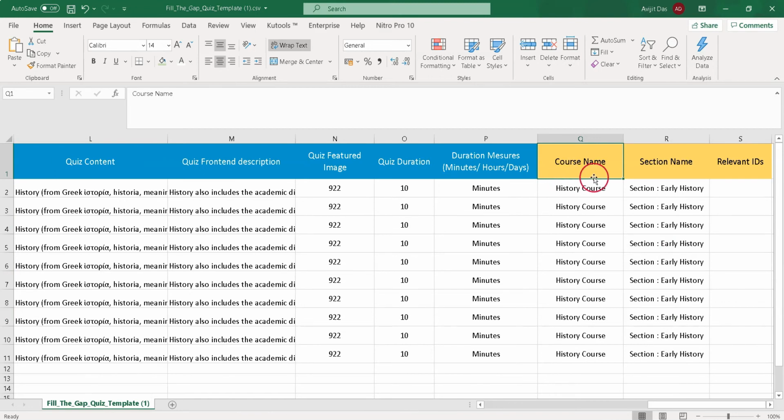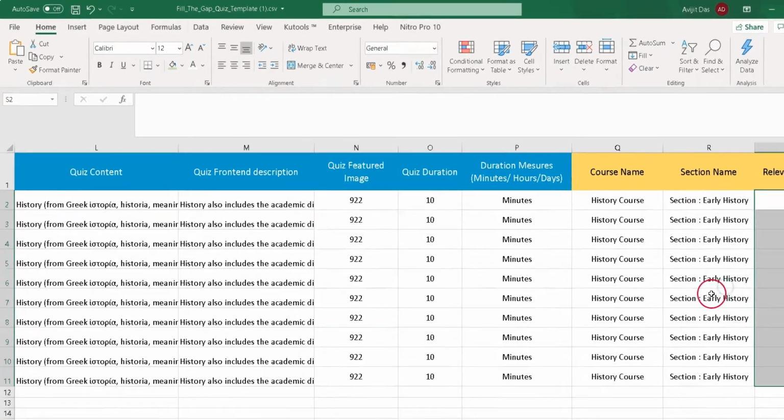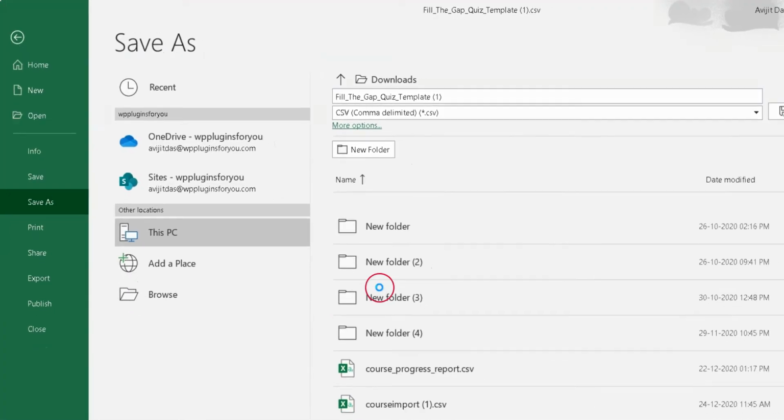Now, if you want to attach quizzes to a specific course or lesson, you have to put a course name for the required field. Next, you have to write either a section name or a relevant ID for the lesson. That's it. Save this template as CSV.